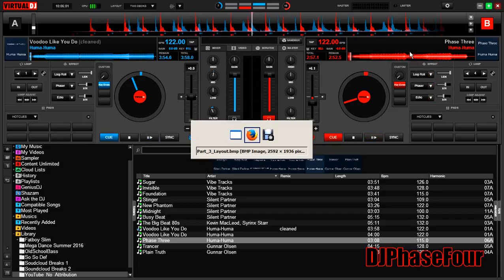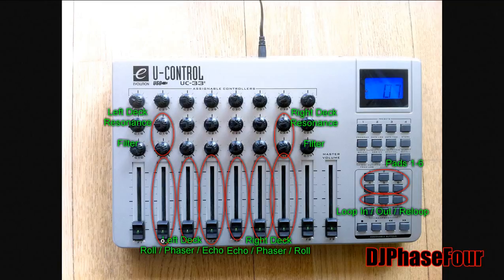Now, let me jump back to my diagram here real quick. I like to work symmetrically. That's just how I like having my stuff set up. You do it however you like. You can put these sliders up here on knobs. You can put the filters down here on the sliders. However you like to do it. This is how I did it. So I'm going to show you how I did it, and then you do it however you like. That's a great thing about this program.